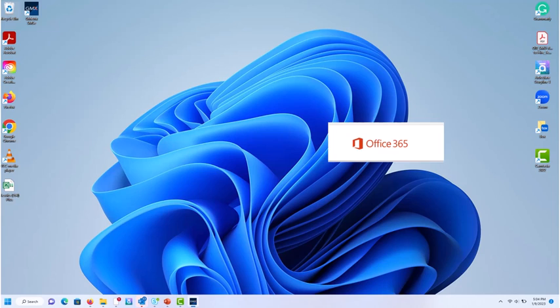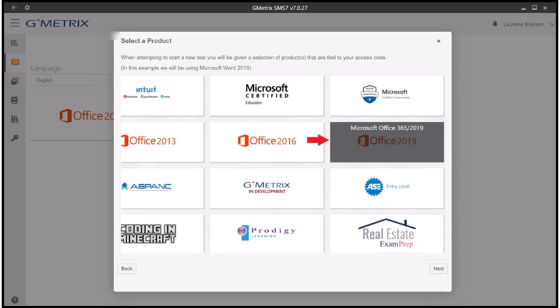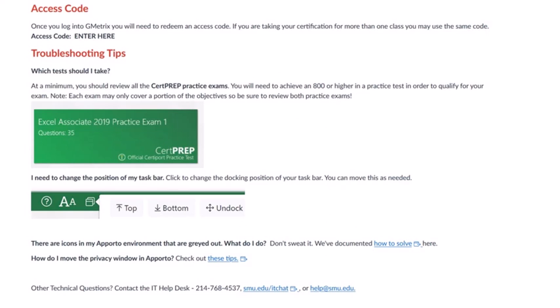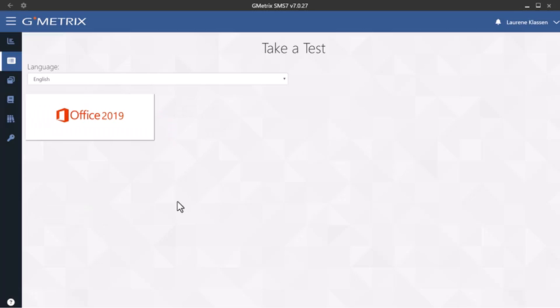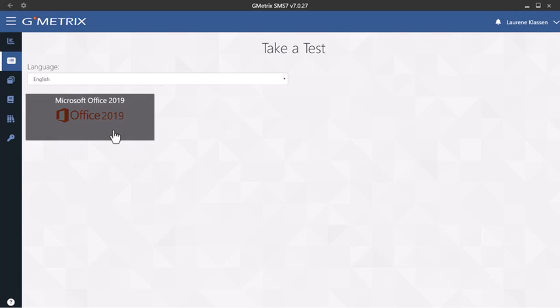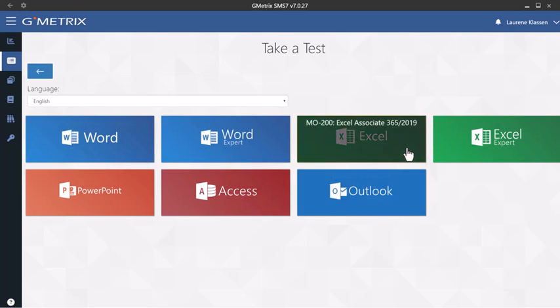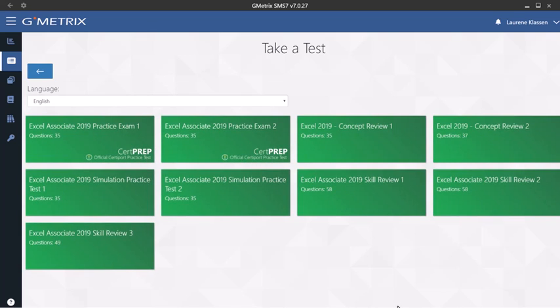have for you. When you first log in, you can complete the tour if you like. Then you will need to redeem your access code. Again, this is in your Canvas course where we have information about GMetrix. Once your code is redeemed, you'll see an office icon. You'll have the option to select your exam and take it in training mode or testing mode. When you begin your studies, you will likely need some assistance, so I recommend the training mode to start with.